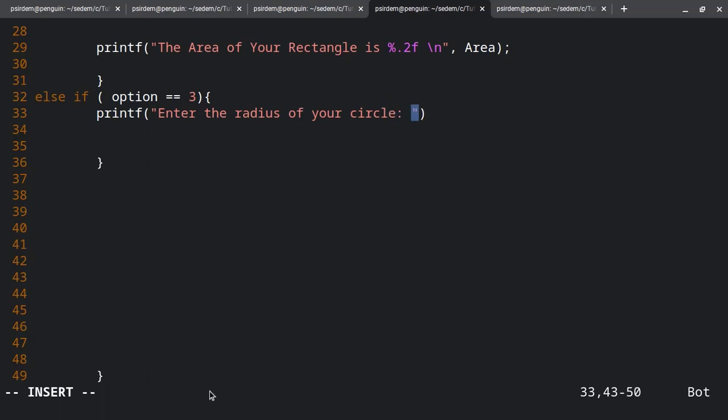Then we move to the next line, and then wait for output. Let's end this line and then scan f for that. Then we end it as well. Now from here we enter the radius, so we take the radius, that's percent d. We assume that the radius will always be an integer, so percent d, comma, then the address of the radius variable.